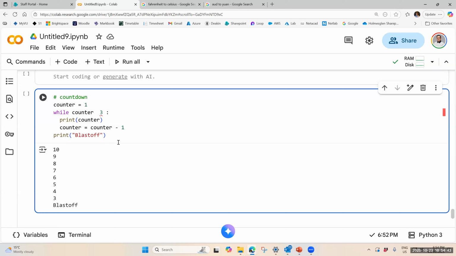So while counter is less than 10, print it and then increase it. What happens here?